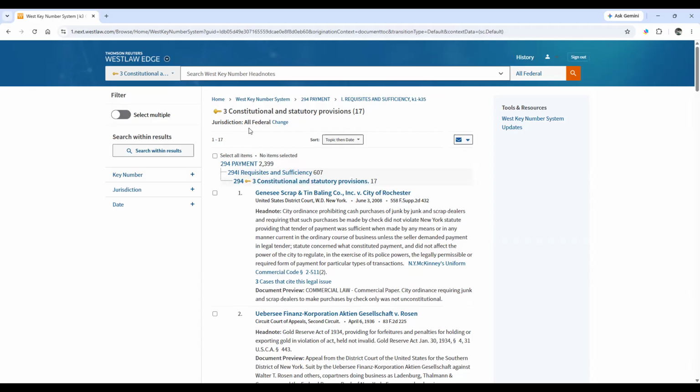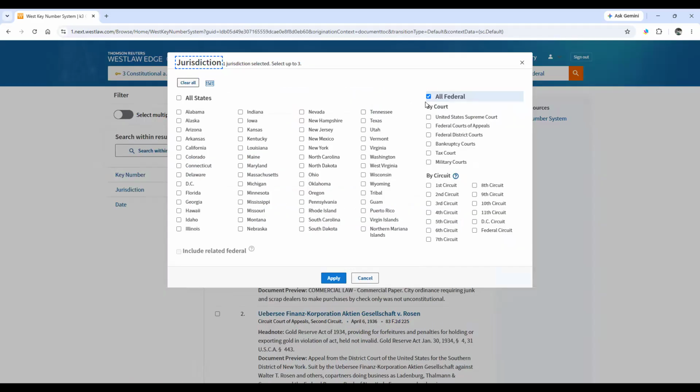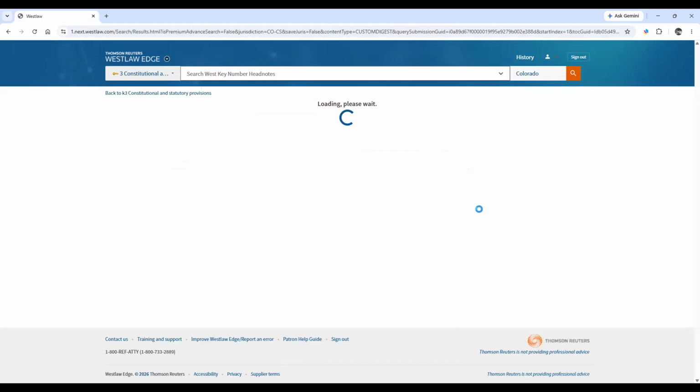Right now, the jurisdiction is set to all federal, but you can always change that by clicking here. And then let's say I'm interested in this for a particular state. So I would uncheck all federal, click the state I'm interested in, and then go ahead and hit apply. It will refresh, and there actually aren't any cases in the Colorado jurisdiction under this very specific heading. So that's one way to find cases, is just through the key number index.